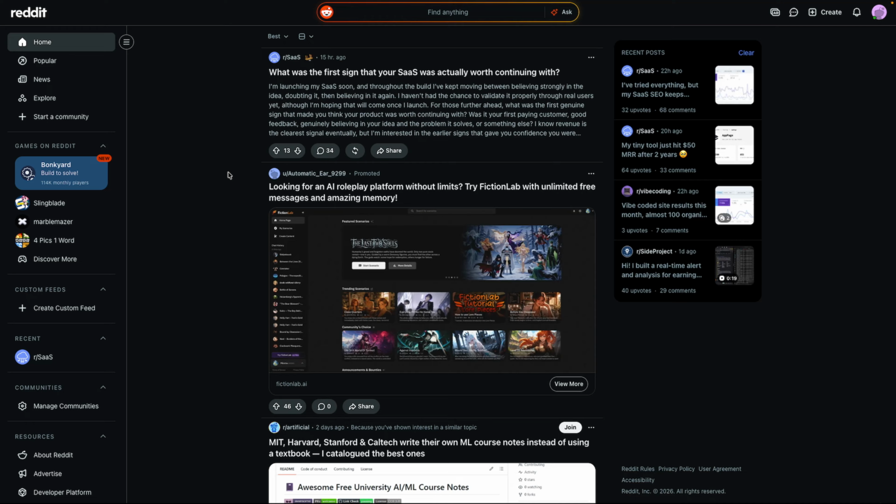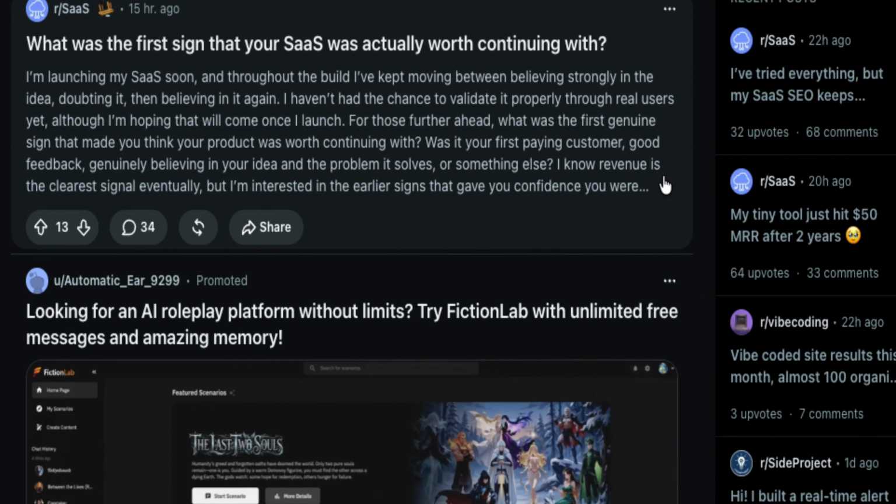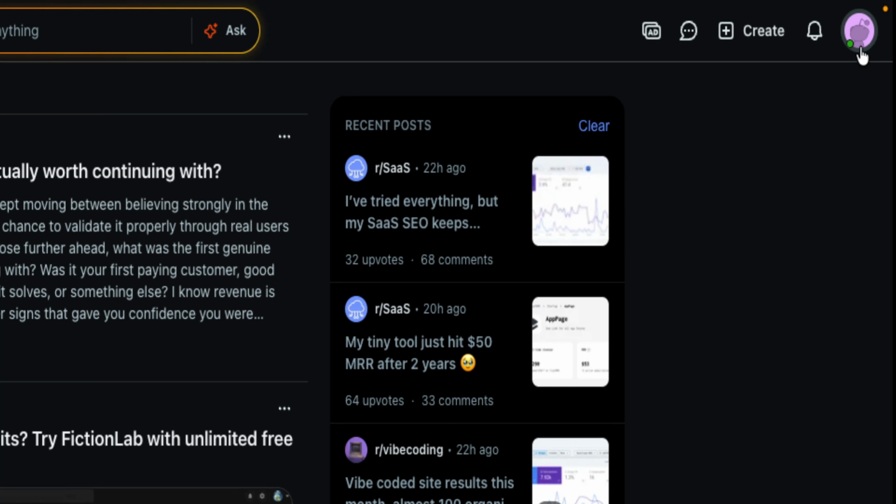Once you're on the Reddit homepage, move to the top right corner of the screen and click on your profile. This will open the account menu where Reddit keeps several personal settings and account tools. If you don't immediately spot it, look for your avatar or profile icon in that area.